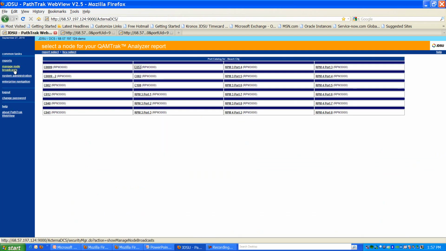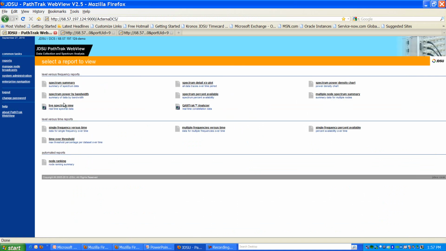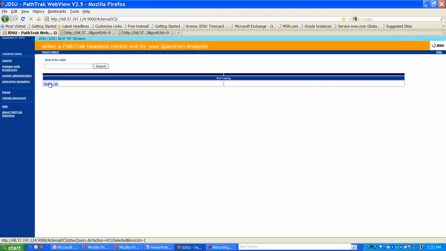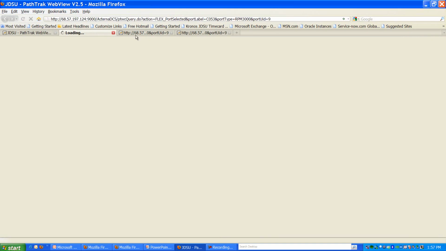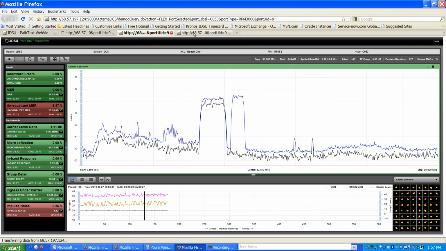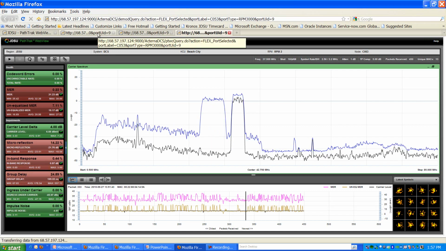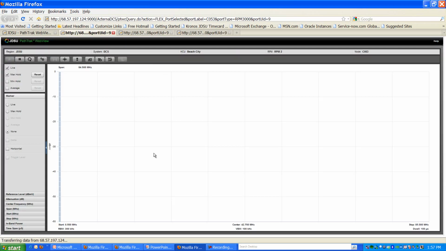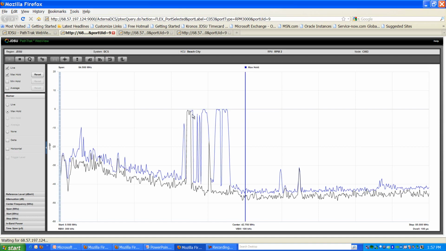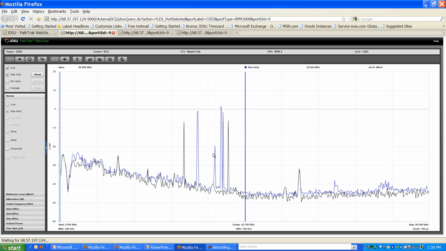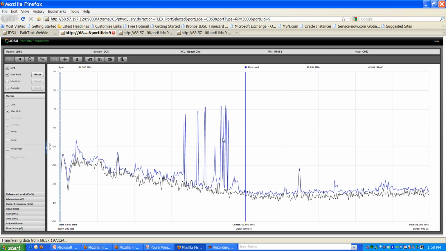So to demonstrate that, I'll go ahead and open up a spectrum analyzer on the same node we were looking at, CO53, and we'll wait for that to load. But you'll notice here that you don't see any of the bursty lines underneath the carrier that you normally see on a standard PathTrack spectrum analyzer. See here, you see individual lines bursting in underneath the carrier.